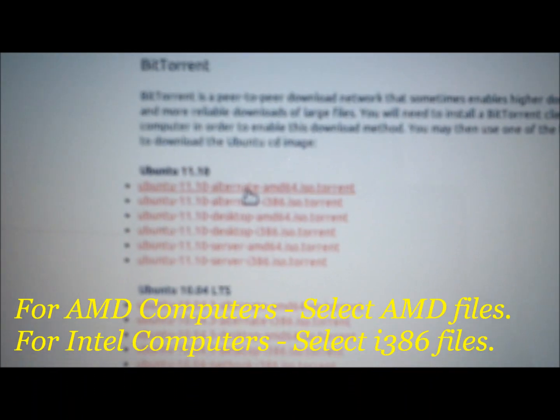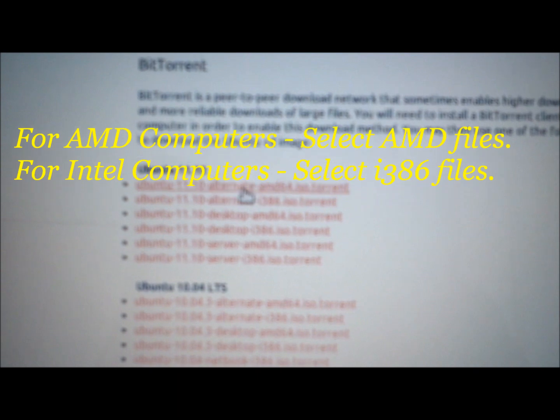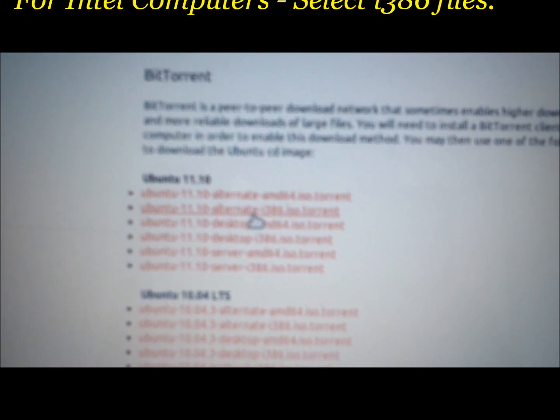those things. If you have a Ubuntu machine, then you already have the Transmission torrent retriever, or if you are on Windows, you can install uTorrent or something. From here you need to select, if you are upgrading, then you need to select alternate ISO or i386 or AMD64 files. If you want a fresh install, then you can download the desktop i386 or AMD64.